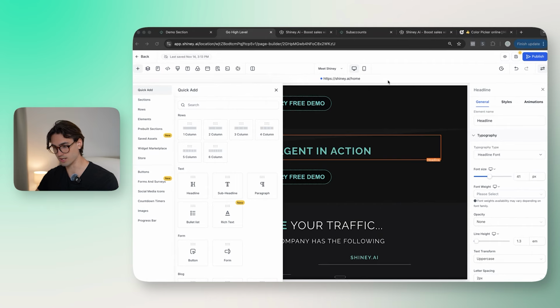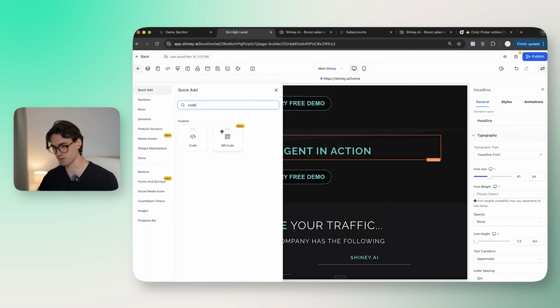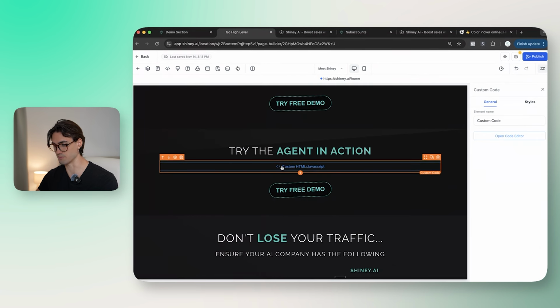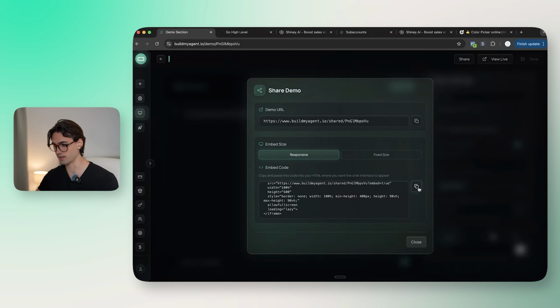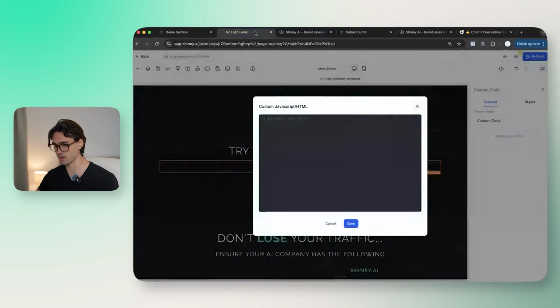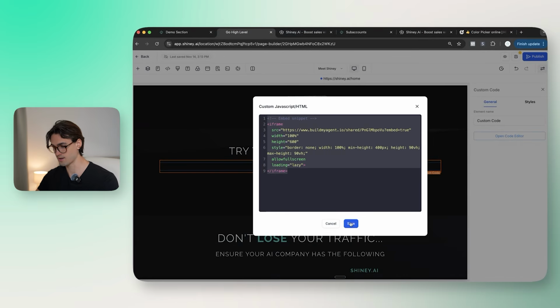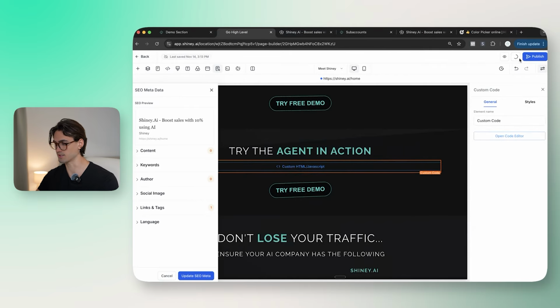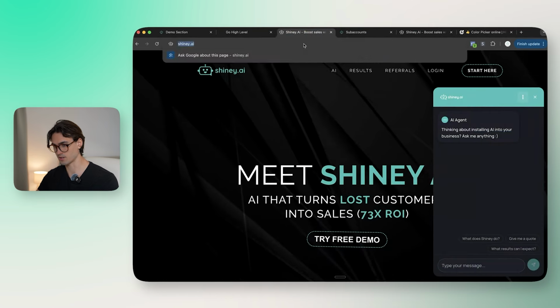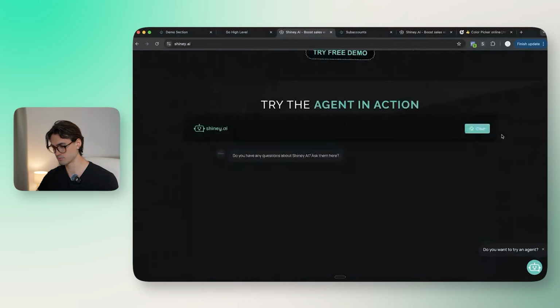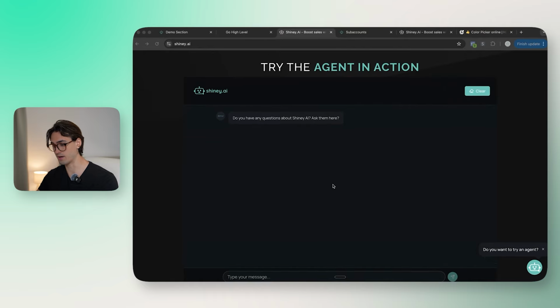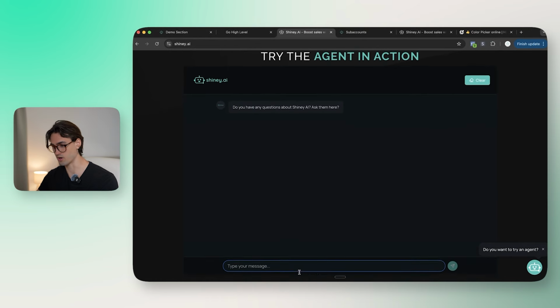Now we can insert our custom code block, which is what we'll be using for this embed script. So I'm just going to insert a custom code block right here. I'm going to click open code editor. Then I'm going to go back in and copy this embed code right here that we can then insert. I then click save, I click publish, and if we then refresh our page and scroll down, now you can see we have our demo right here on our page.